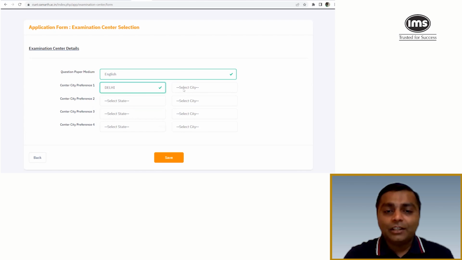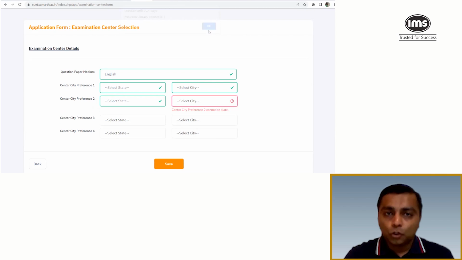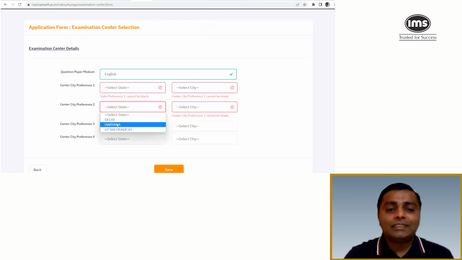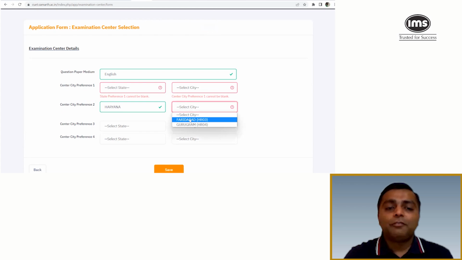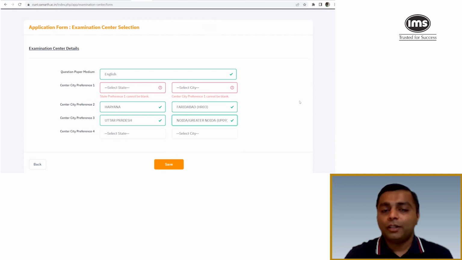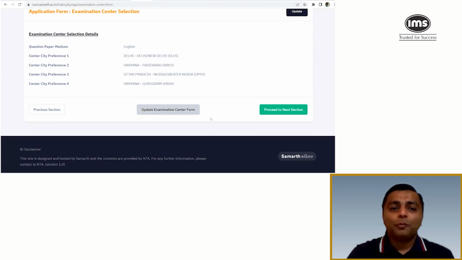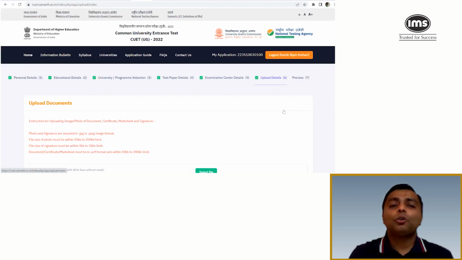So let's say I select Delhi, New Delhi, for center city preference, Delhi and Delhi. I cannot select that, so make sure that you have different options. Okay, so let's say I select Haryana here, and I say Faridabad. Maybe I select Uttar Pradesh here, I say Greater Noida. This is what I choose for myself. So remember that this is going to be tied to your very first form, where you have put your current and the permanent address. As usual, you quickly review the review page, and then you go to the next section.